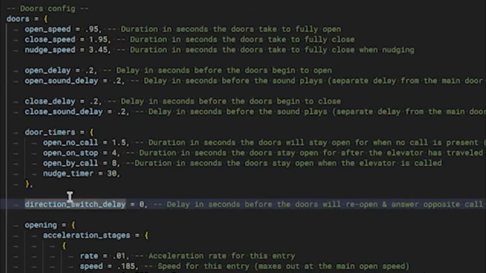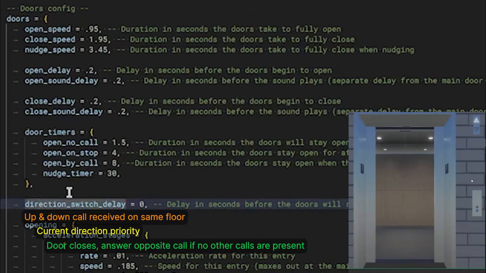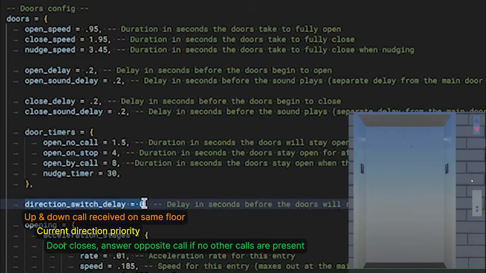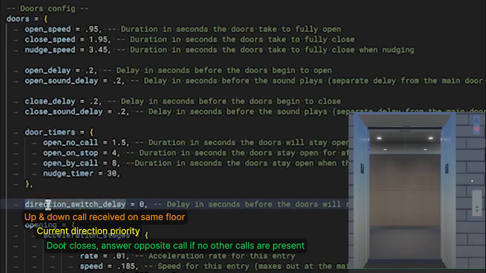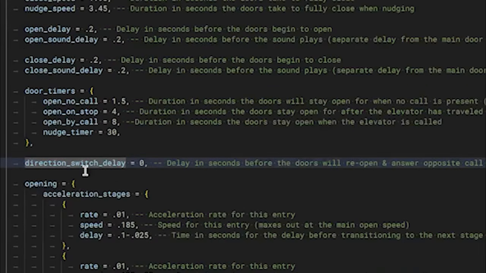Now, direction switch delay seems a little bit confusing at first, but if you read the comment, this just means delay in seconds before the doors will reopen and answer the opposite call. So, if the elevator has received both an up and down call on the same floor, it will answer one call first, then after the doors close, wait this many seconds, and then answer the next call.